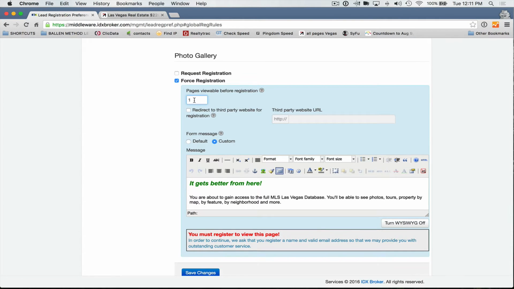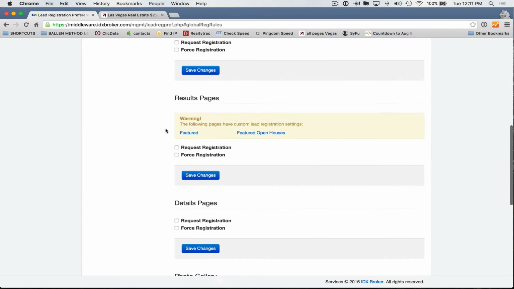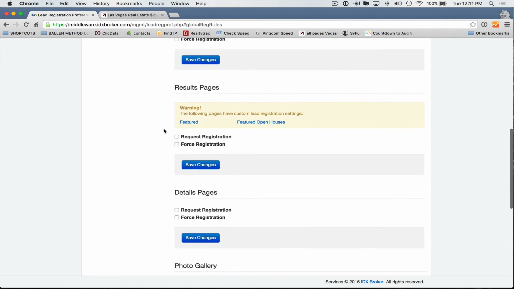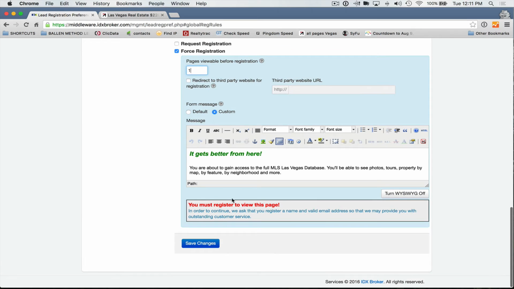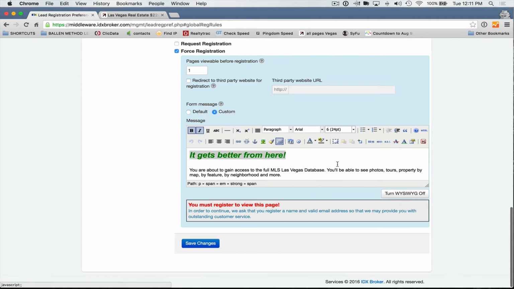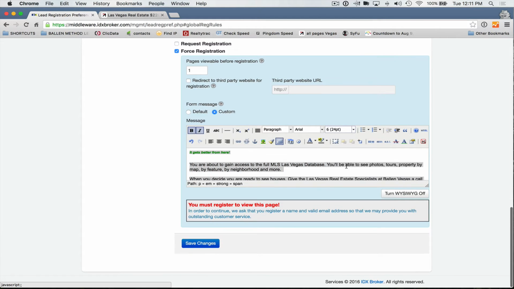And this is my setting. I have everything else off, and I have forced registration on only when they look at photos. And here's my graphic. So I'm going to make this bigger now because I said I wanted to make it bigger. I want to make the whole thing, all the font bigger. I was not crazy about that font.